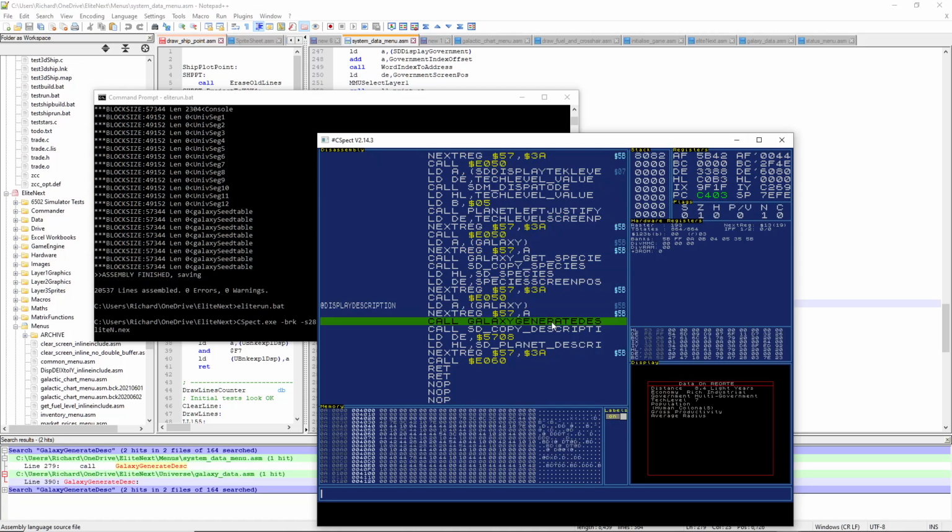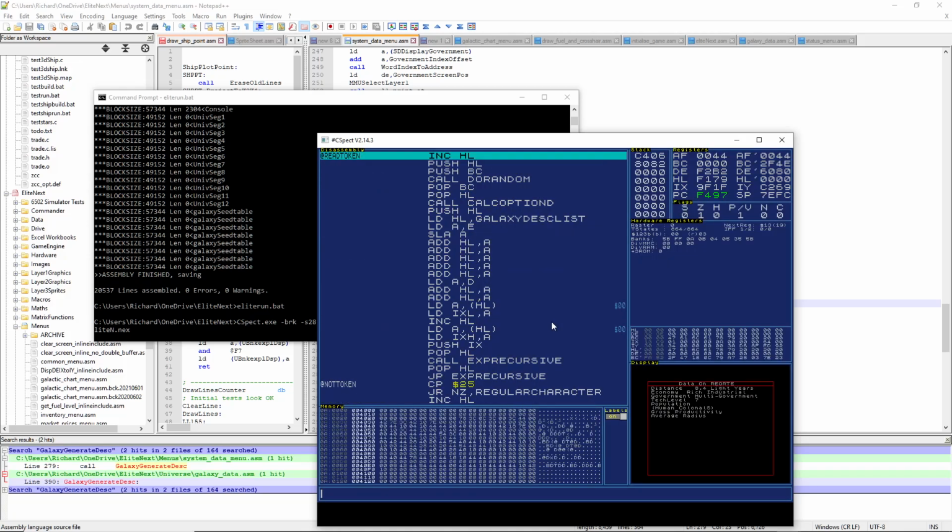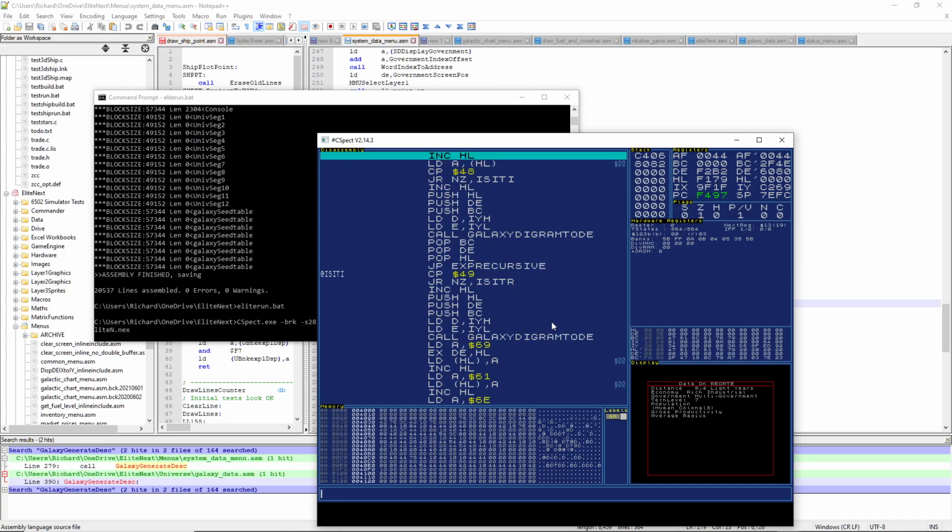Go through here, banks in the galaxy data, go into the galaxy routines, go through here, go through there, loads up the galaxy into memory, and clears out there. And I actually want to look at the routines that generate the expansions, because I know that's been going wrong.